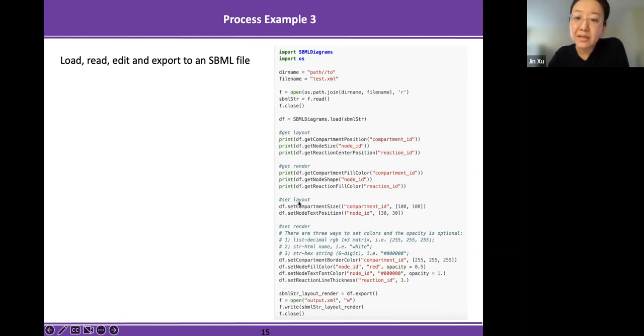You can also set layout and render to change the existing layout and render information in the SBML file, or you can add it if there isn't any. For example, you can set the compartment size by giving the compartment ID and the size. And then you can set the node text position by giving the node ID and the position of the text. And you can also set the render information. So render covers the shape and color information.